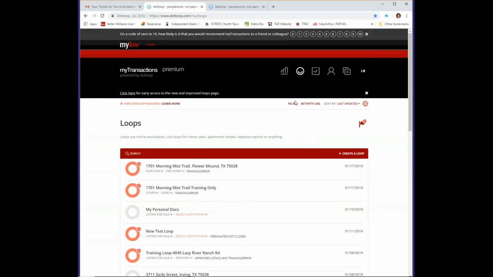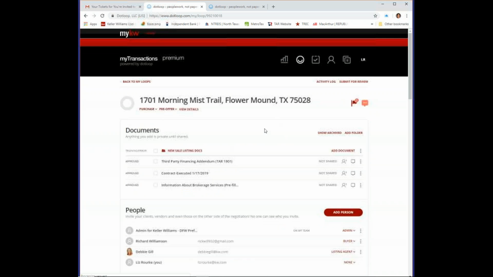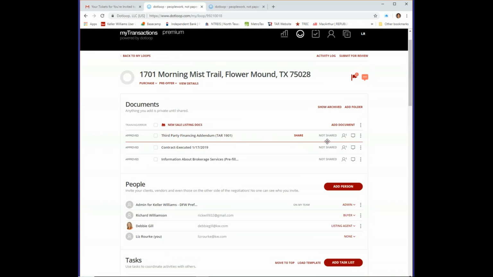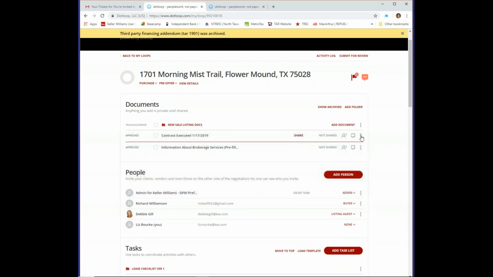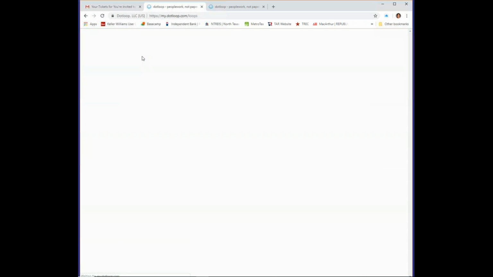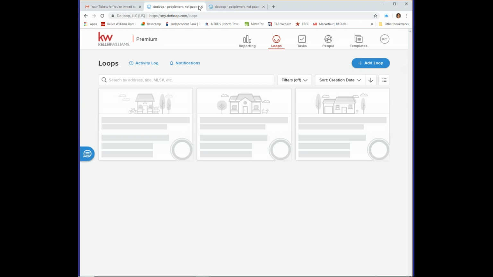I've done this class a couple of times, so I'm going to go into one of the ones I've already done. This is the one I did earlier today, and didn't get it going very well. I'm going to archive these forms. Actually, I'm going to start over because I've done some playing around with loops here.